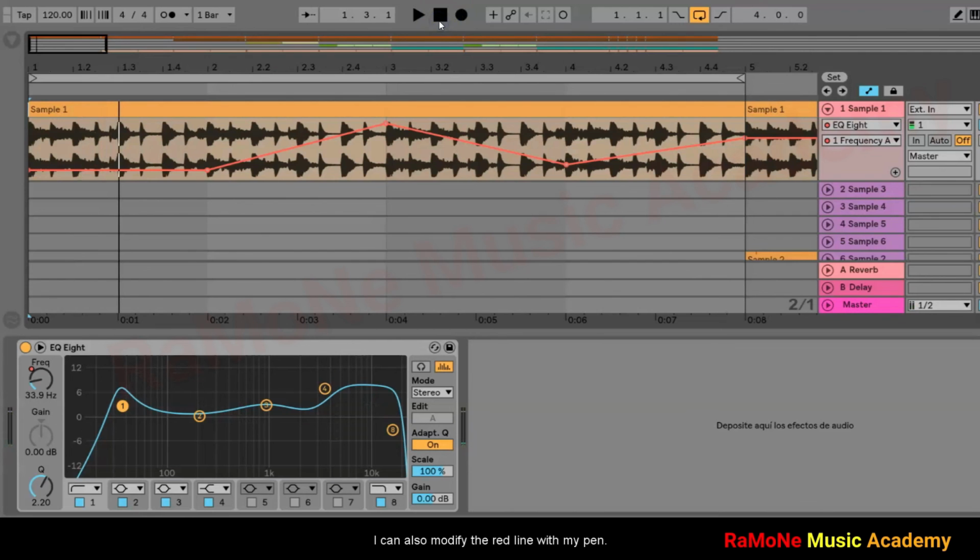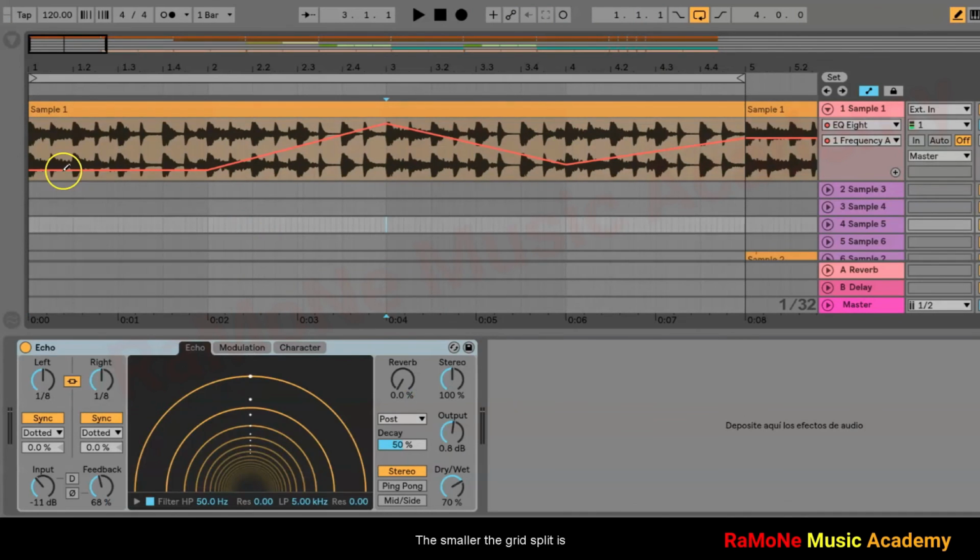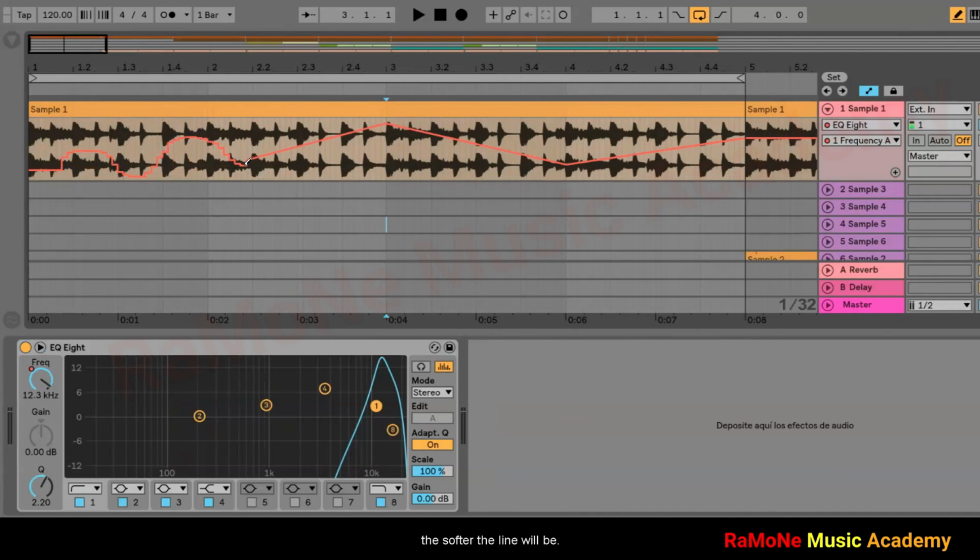I can also modify the red line with my pen. The smaller the grid split is, the softer the line will be.